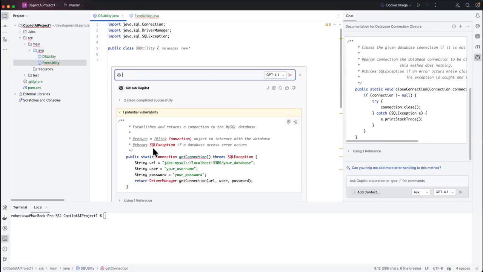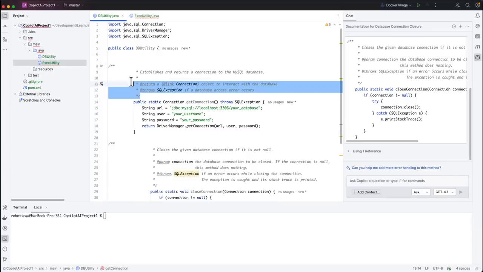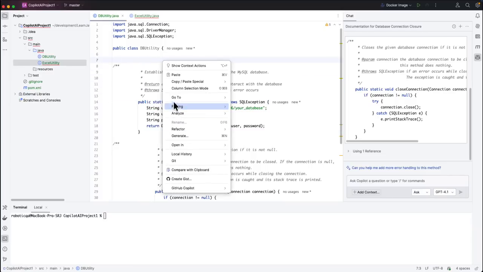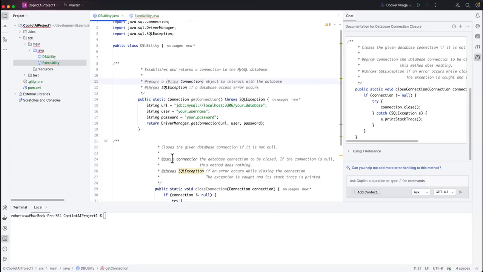So it will add the comment, and just click here, insert, close this pop-up, and you see this comment is added by Copilot. Okay, so these are some of the features. Let me explain some more.